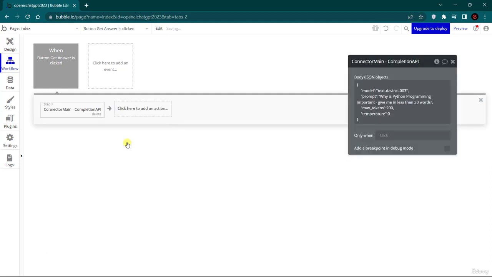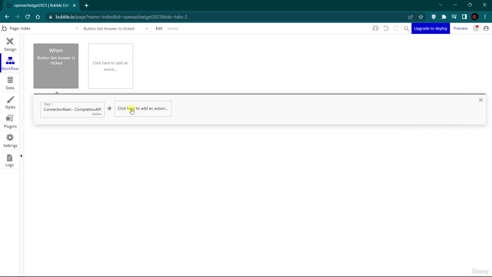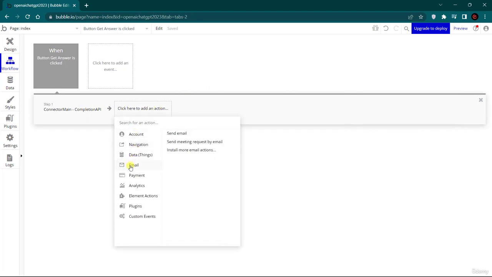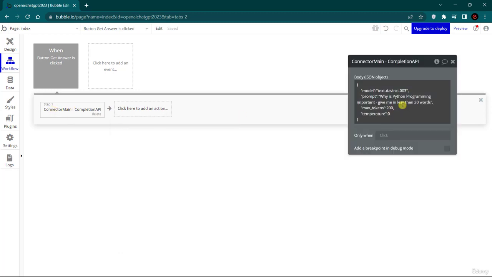main completion API. Okay, so not just this, what you can also do is, let me just go in over here again. You can also send somebody an email, you can go in for navigation and many more things available there. But in step 1, I have selected that I want to call the particular API that I have created over here. Okay, so nothing has to be changed as of now.